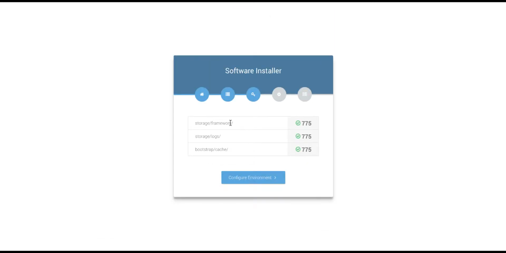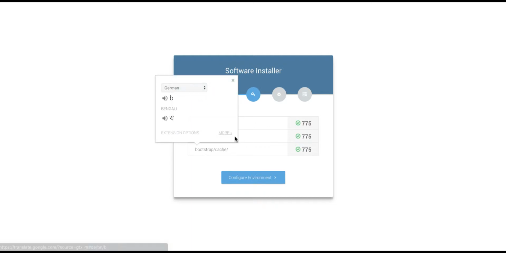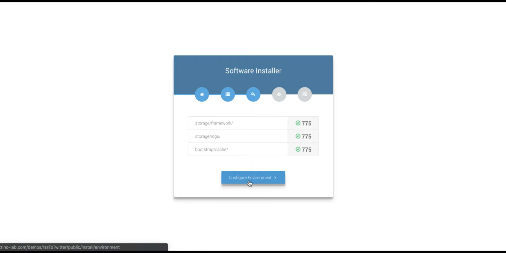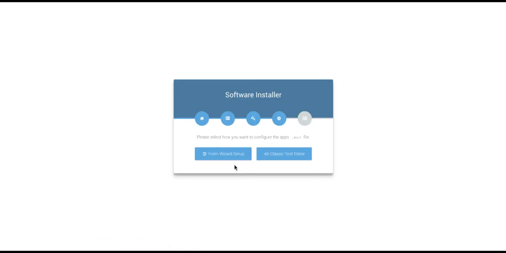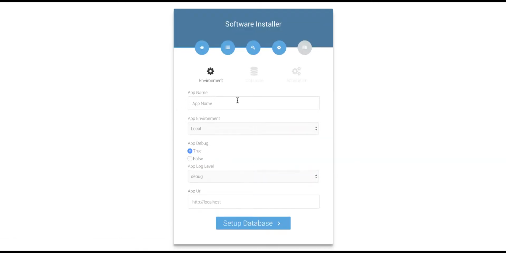You need these three folders, these three directories, to have permissions to write files. Then click the config environment, then click the form wizard setup. Write your app name here, whatever you want to write, Twitter, then type your URL.